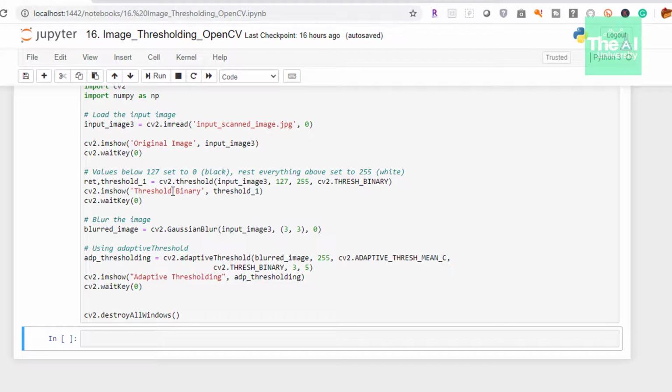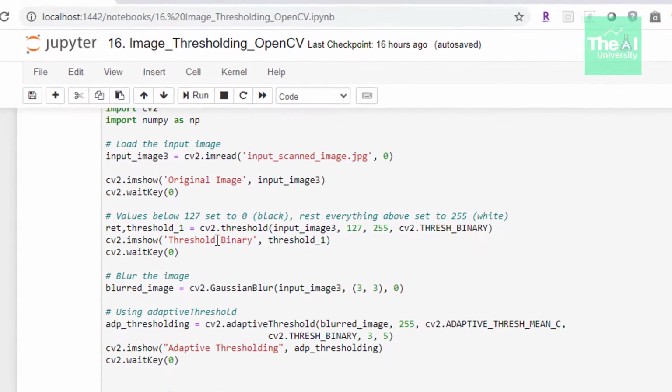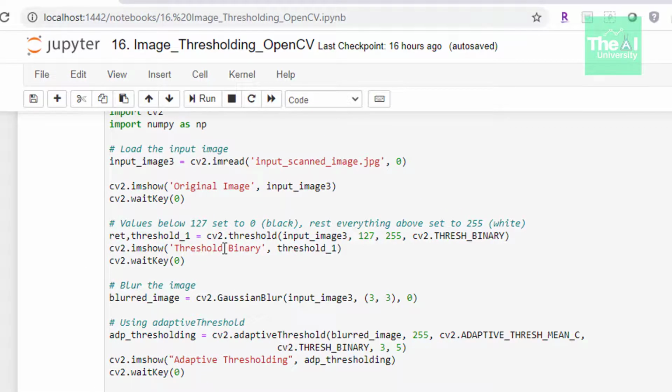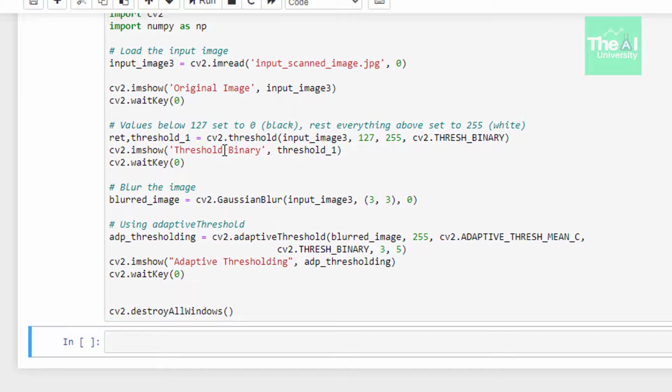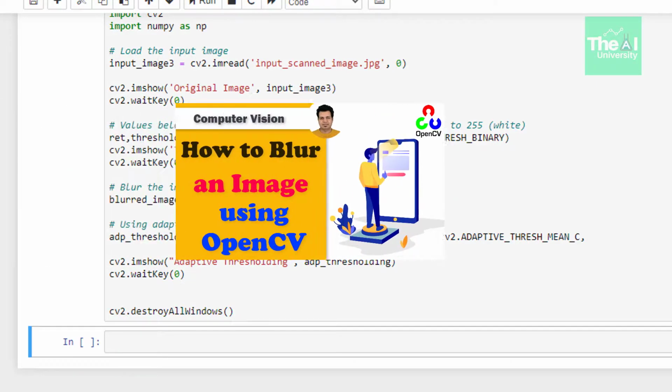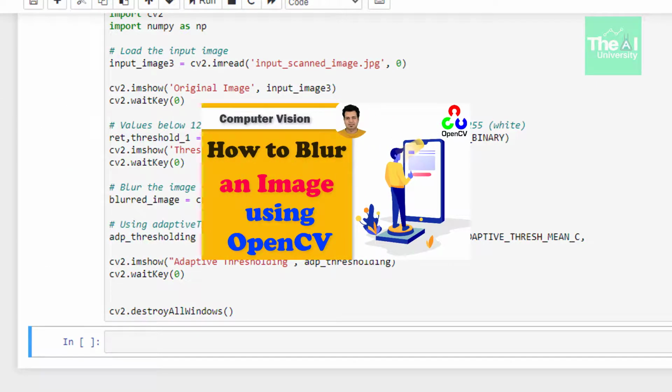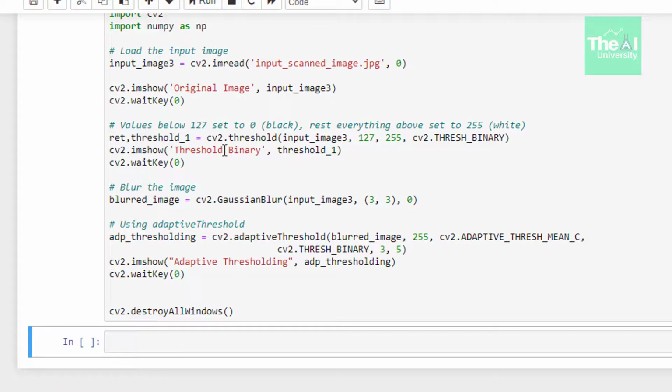Then I'm blurring the image before applying adaptive threshold, as it's a good practice because it removes unnecessary noise. Then I'm applying adaptive threshold on this blurred image, and this function is adaptive threshold. Now in order to blur the image we used Gaussian blur. This blurring technique I have already covered in a separate video, so you can click on the I button above to know more about Gaussian blur and other blurring techniques.